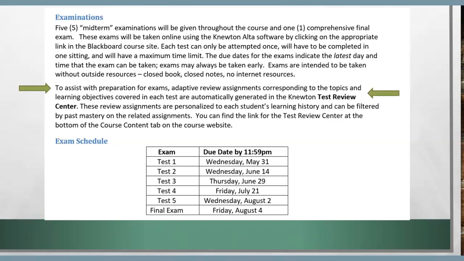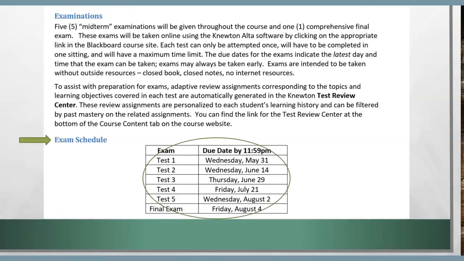There is a Test Review Center in Newton to assist with preparation for the tests. Adaptive review assignments corresponding to the topics and objectives on the test are automatically generated in the Test Review Center. These review assignments are personalized to your individual learning history and can be filtered by past mastery on the related topics. The Test Review Center is located at the bottom of the Course Content tab.